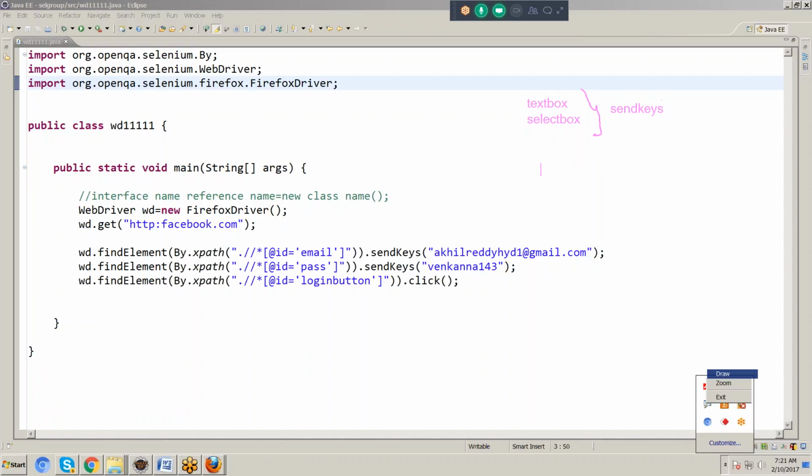And we have 4 more: button, link, image, checkbox, data box. For these we will use click. If you know these things after this class, you can work with any application, without my support, without any Google support, without anyone's support.